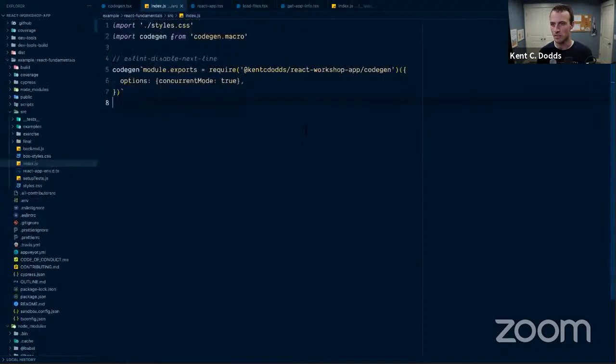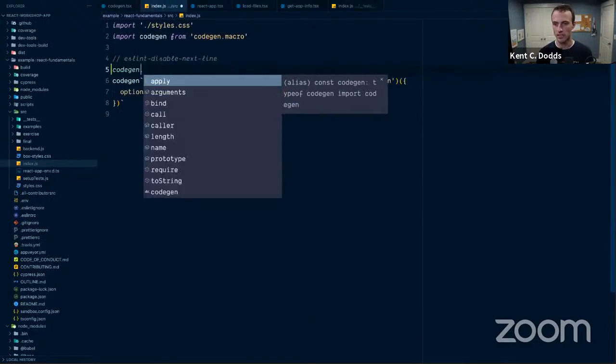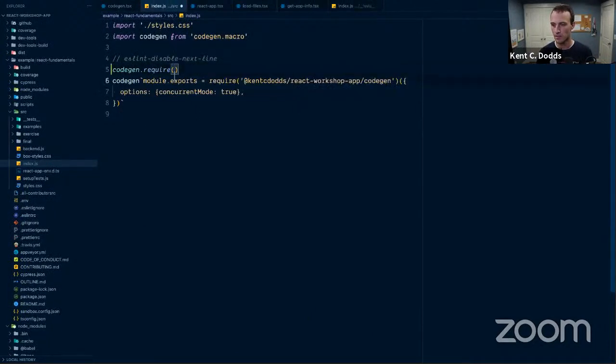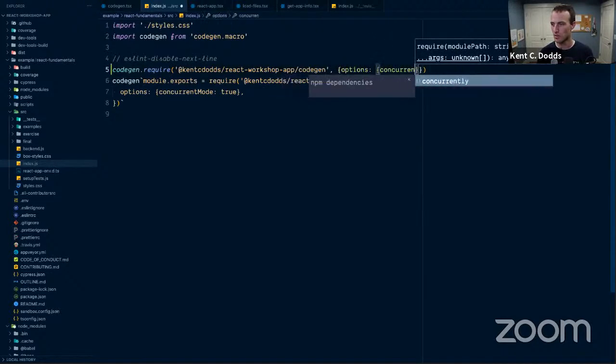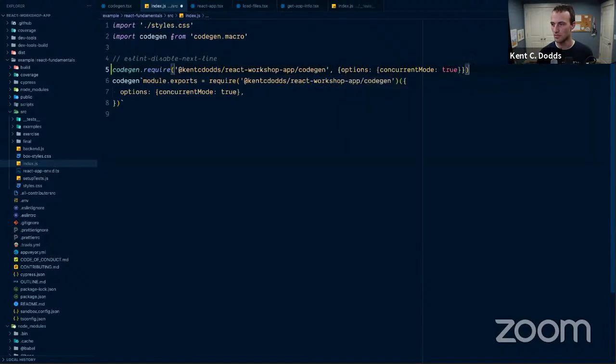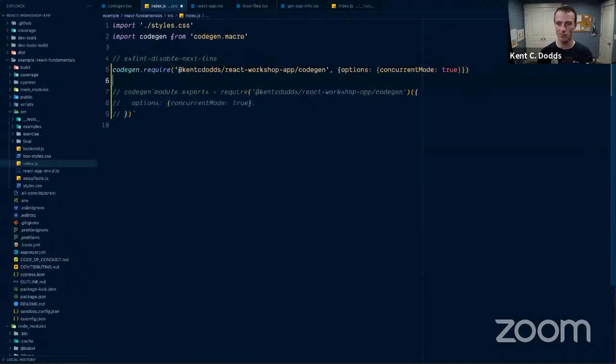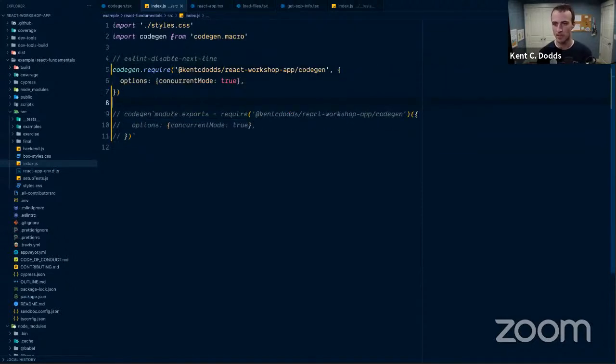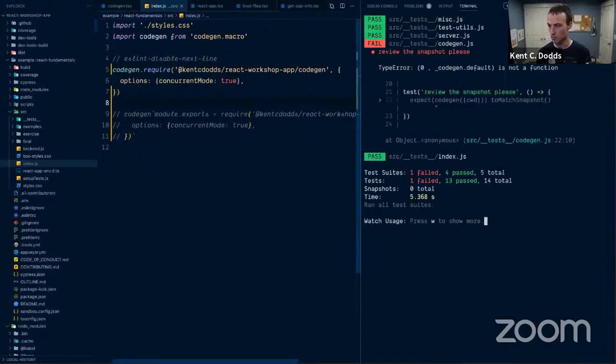You know, it just occurred to me, there's also code gen require. And then options concurrent mode true. I wonder if that'll work. That would be way better. I mean, not way better. It's kind of confusing as it is, but it definitely is more sensible, I think.